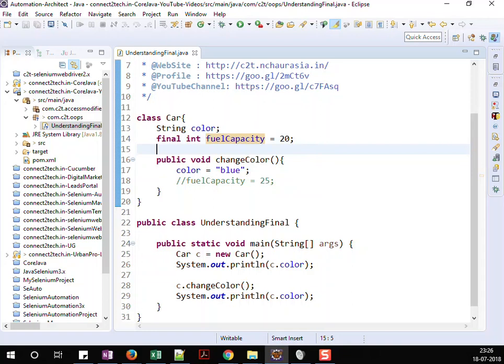Now let's move on to the next concept, which is a final method. So what is a final method? As the name suggests, if a method is a final method, it cannot be overridden. Why can it not be overridden? Because it is final, or it is complete. Now, what is meant by overriding? Overriding means that in a subclass which inherits a class called car, you can override that method. But if you have declared that method as a final method, then you cannot override it.